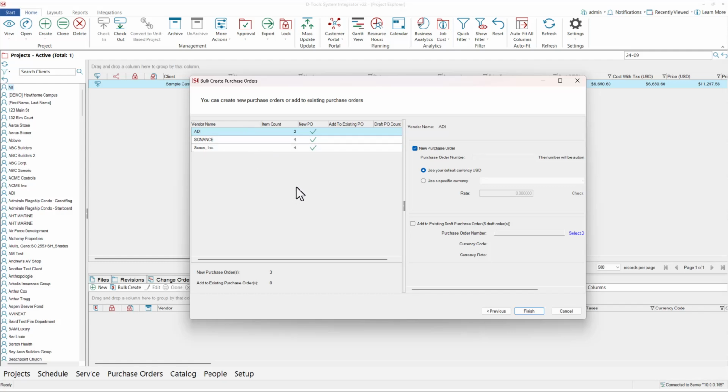I will mention there are options for combining POs. If you create a draft PO for one project and then you need to order from the same vendor for a different project, you do have the option to combine through draft POs here.